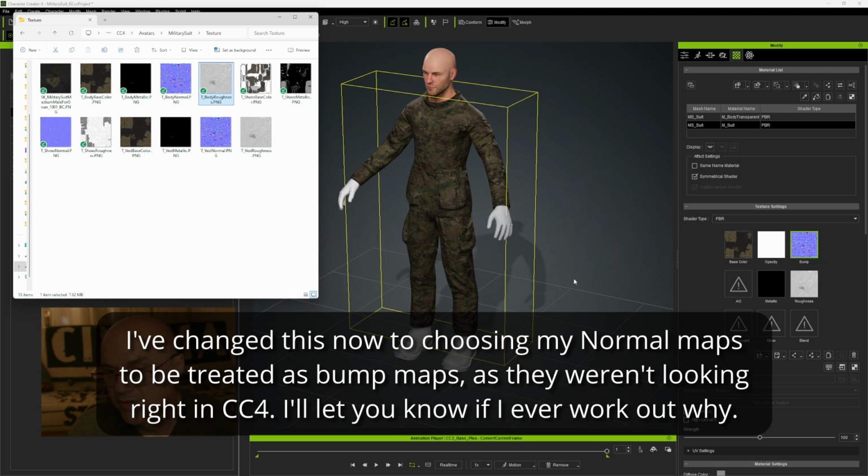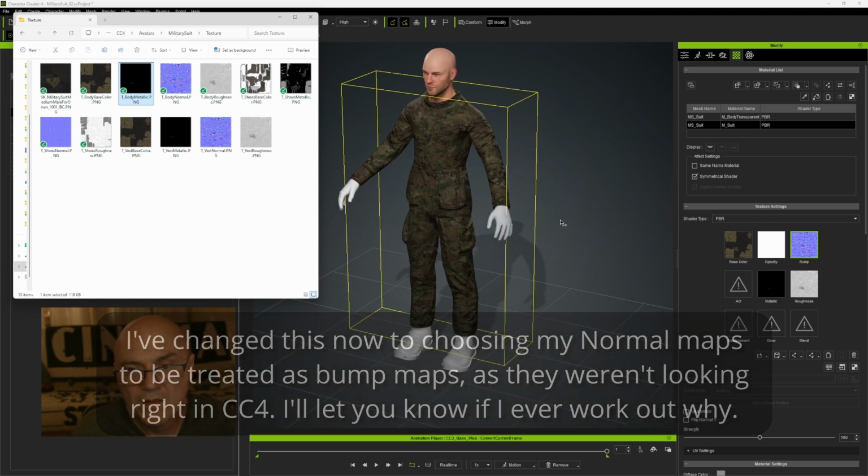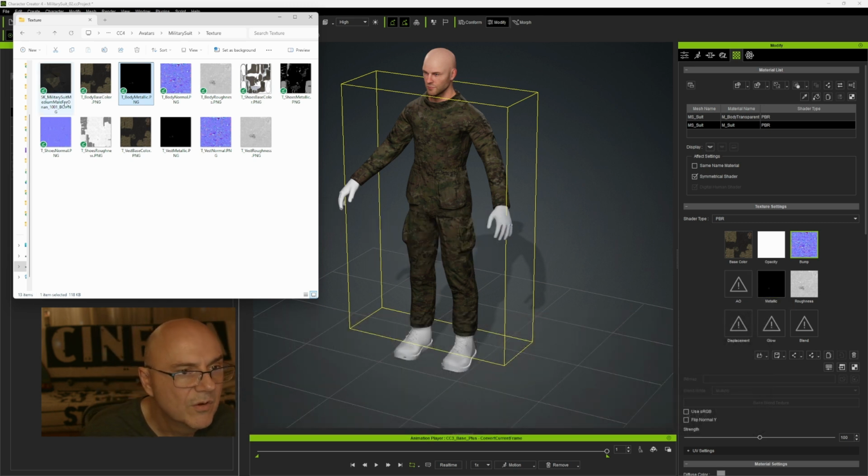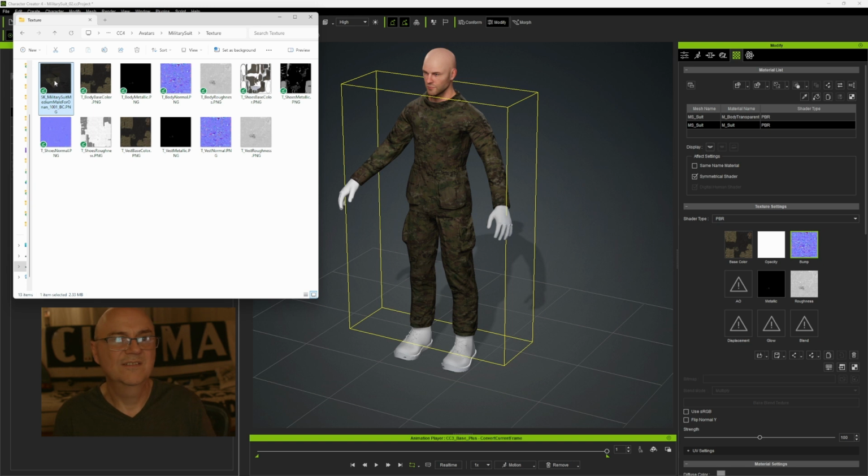Roughness. What else is there? Metallic. Or is that for the gloves? Suit and medium. What was that one then for? Oh, I know what that was. That was a different character.